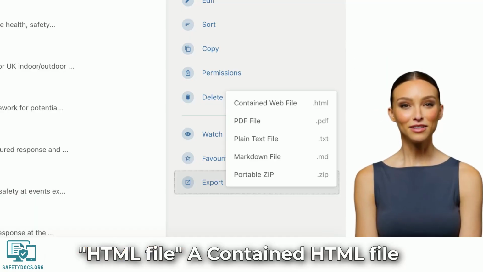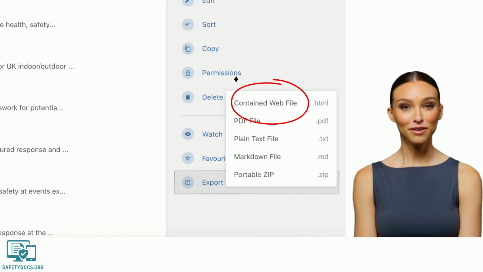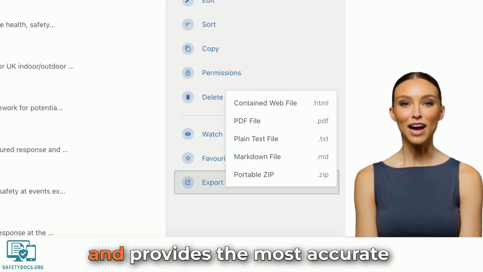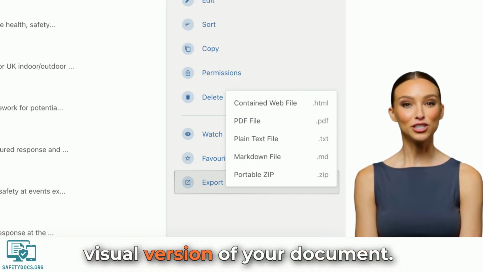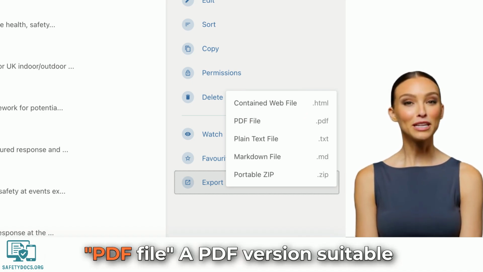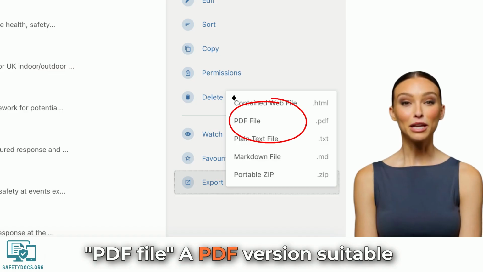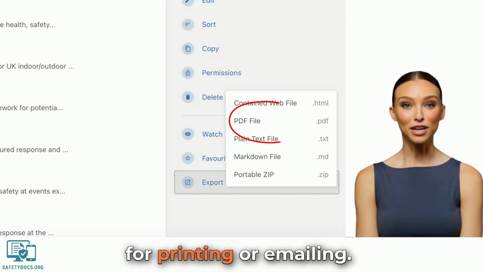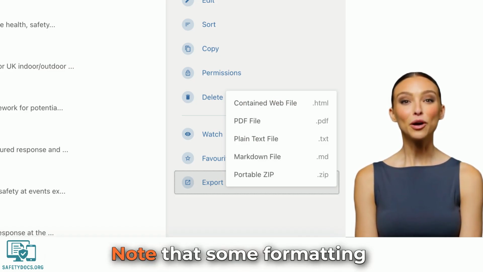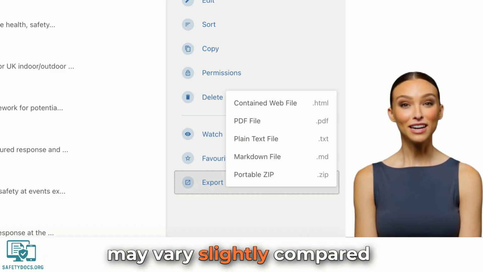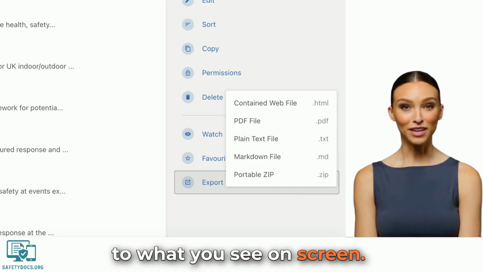HTML file. A contained HTML file with embedded images. This opens in your browser and provides the most accurate visual version of your document. PDF file. A PDF version suitable for printing or emailing. Note that some formatting may vary slightly compared to what you see on screen.